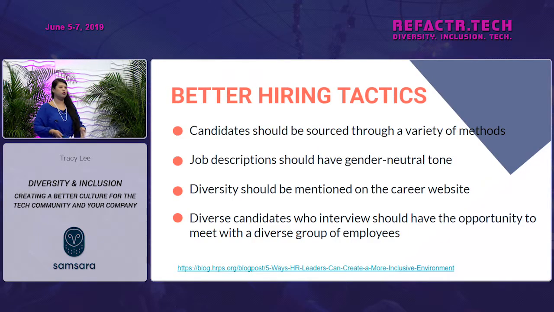So a few things that you could do to make sure that you're doing this. Number one is making sure that candidates are actually sourced through a variety of methods. So boot camps, et cetera, not just the traditional methods. Job descriptions should also have a gender-neutral tone. There's a lot of tools out there for you these days that allow you to do that. Make sure that you mention diversity on your career website so people know that it matters to you. And diverse candidates who interview should have the opportunity to actually meet with a set of diverse people, right? If you interview a female, let's say, and they meet only male employees, they might assume that this is the culture, where in fact it might not be.